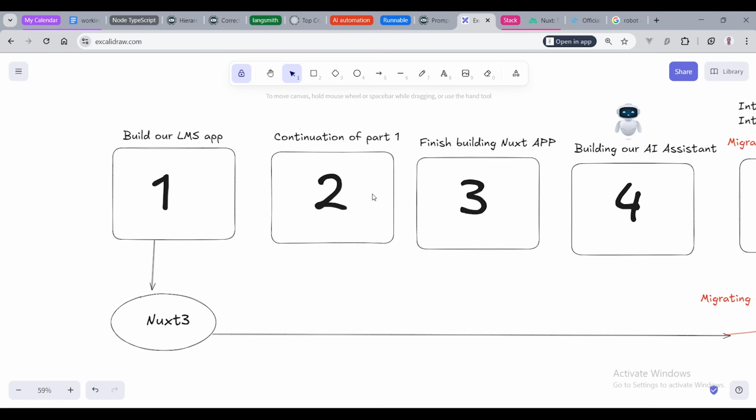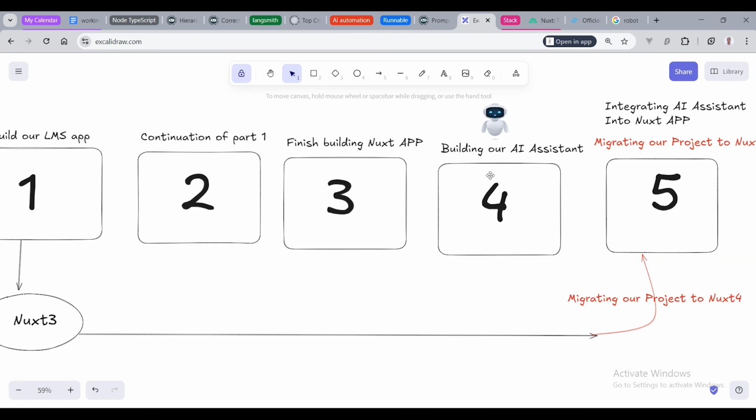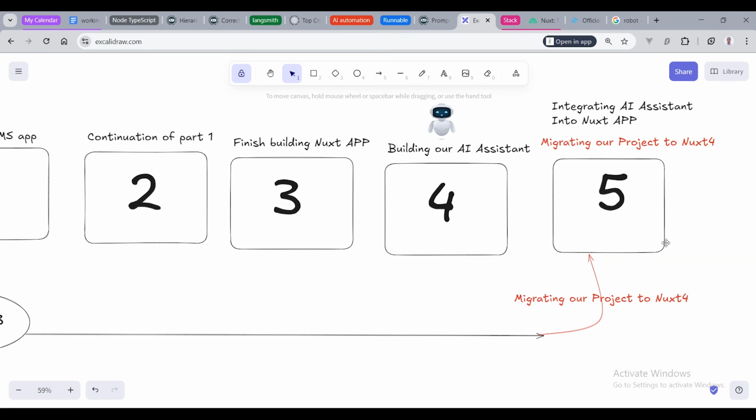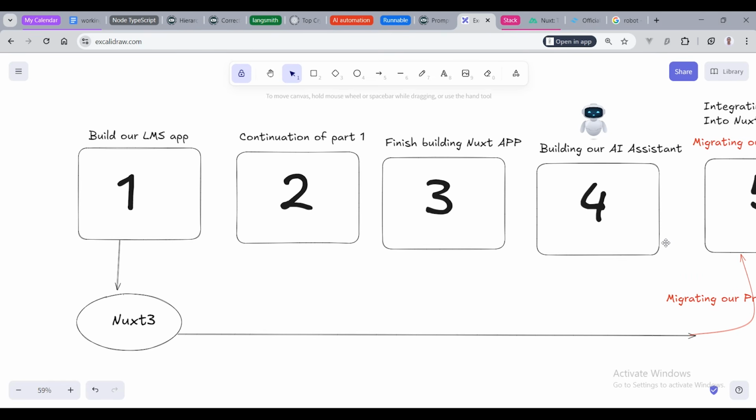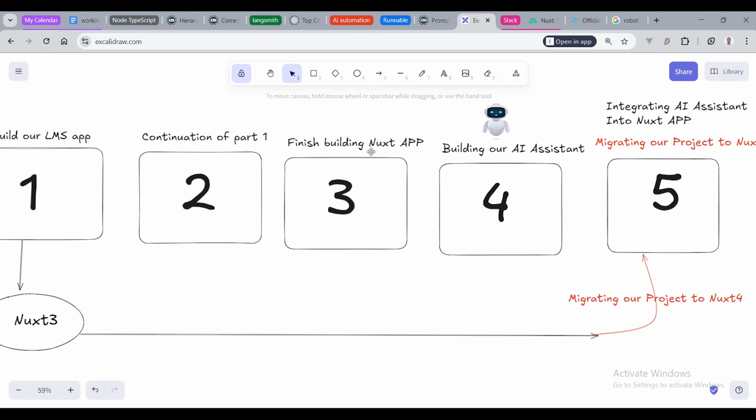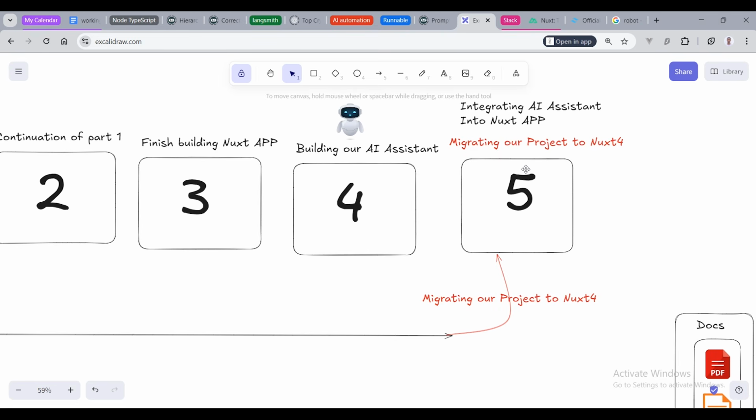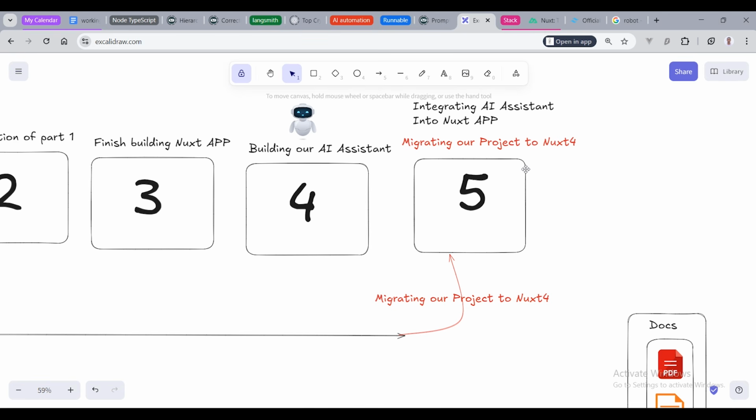Now, before we get started, I want to mention that this course is divided into 5 chapters. For the first chapter, we're going to set up our project using Nuxt 3, and then at the end, we're going to migrate it to Nuxt 4, because when I was working on that course, Nuxt 4 came out. Then we have the second chapter, which is the continuation of the first one. Inside the third chapter, we finish building our Nuxt app. We also have the fourth chapter where we start learning how to build our AI assistants, and the final chapter where we integrate our AI assistant into our Nuxt app, and also migrate our Nuxt 3 project to Nuxt 4.